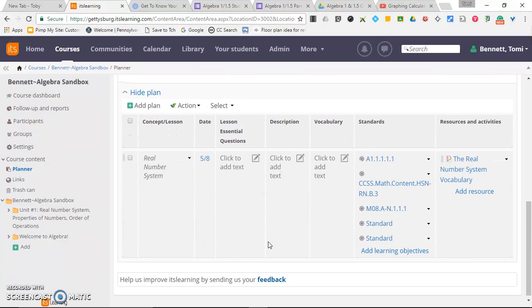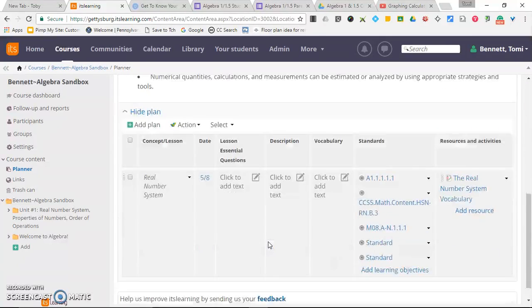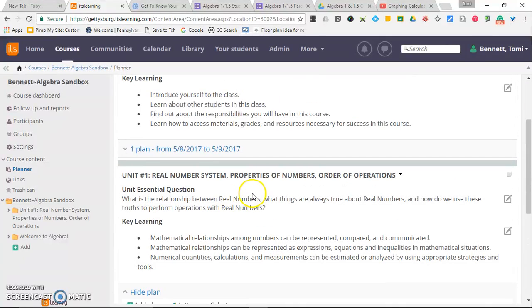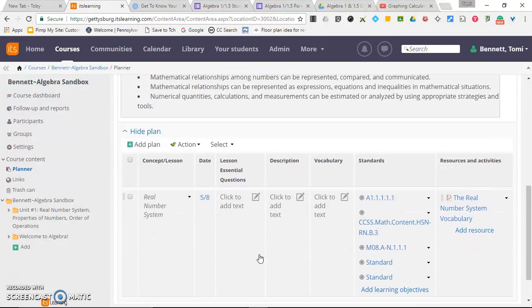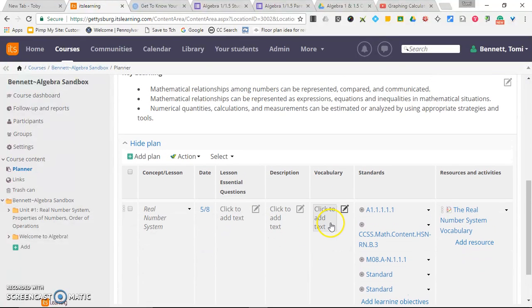And I have put in a unit essential question, the unit essential questions, some key learning. I haven't yet added vocabulary. I have to transfer that from a document, but I have added my standards and I've started adding resources. I'm currently in the process of switching my resources from Word and Excel and those types of files into Google Drive, so I haven't quite updated this yet. And that's about it for my LMS.